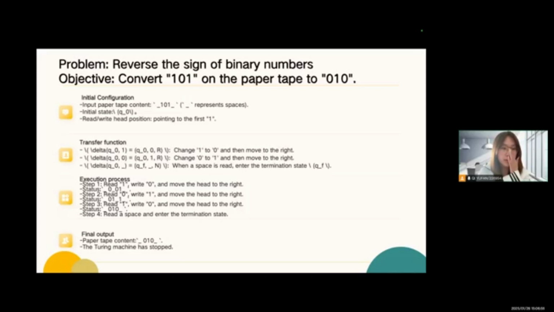The second step is the transfer function. Delta(q0, 1) = (q0, 0, R): change 1 to 0 and then move to the right. Delta(q0, 0) = (q0, 1, R): change 0 to 1 and then move to the right. Delta(q0, blank) = (qf, blank, N): when a space is read, enter the termination state qf.